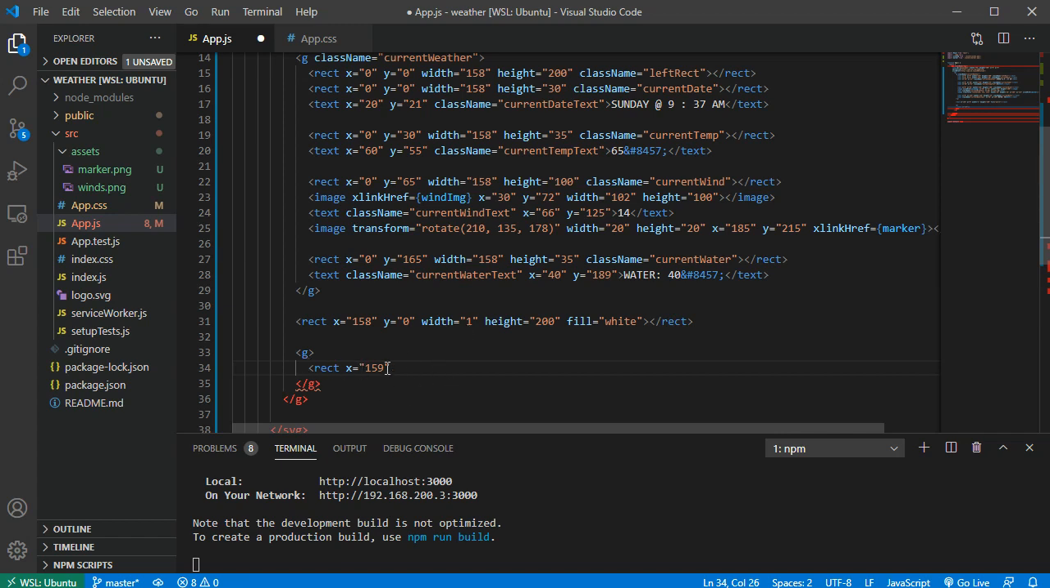Okay, so we have rect x 159 because 158 is the border, and then the y is 0, from top is 0, and then the width is 635, and the height is 30. Alright, and there's going to be a class name, and the class name is going to be title line. And I'm closing this tag.